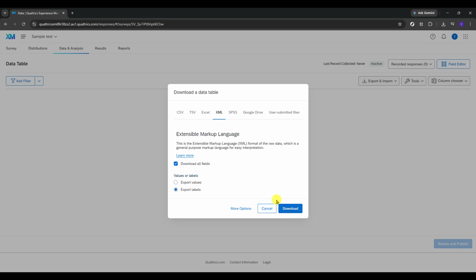Once you've selected the export option you want, click Export to start the process. Qualtrics will then begin preparing your results for download or transfer depending on the format and destination you chose. If the file takes a moment to generate, that's normal, especially for surveys with a large number of responses.